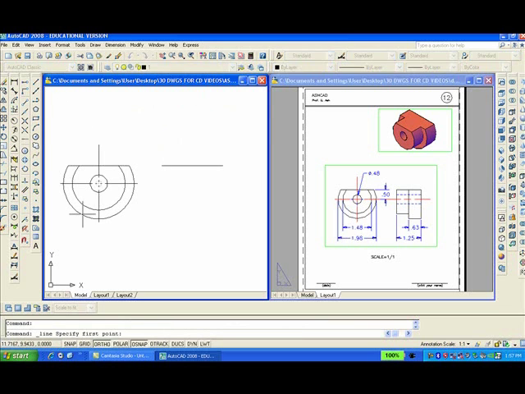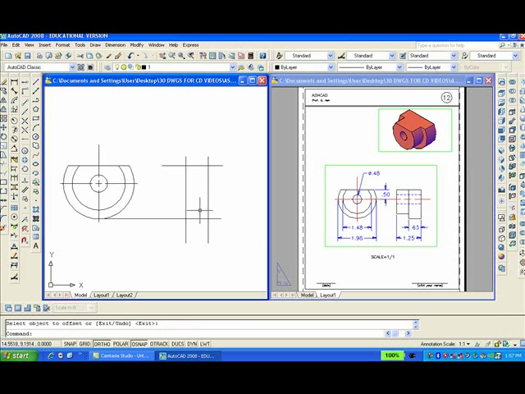You want to draw another line from here over, enter, another, enter again, repeat the command, draw another line like this, enter. Offset, O, enter, 0.63, enter. Repeat the command, 1.25, enter. And now we also want to draw a line from here over there, enter.